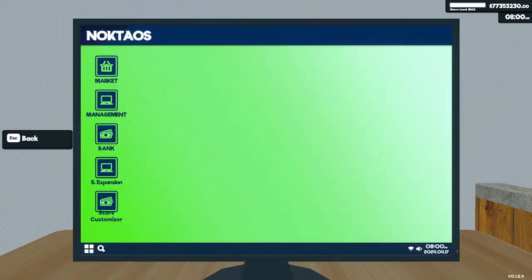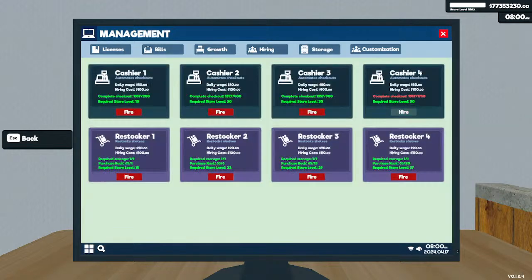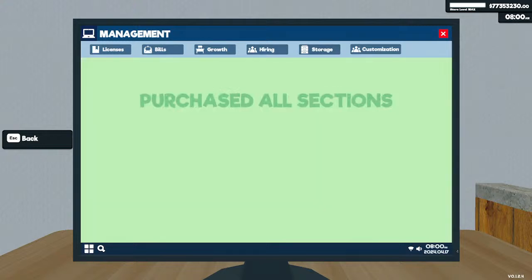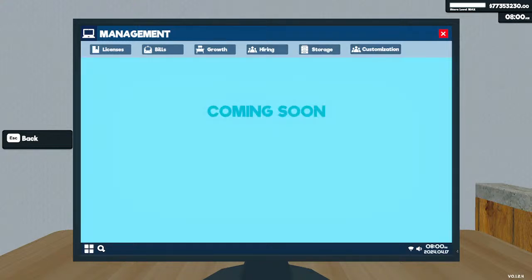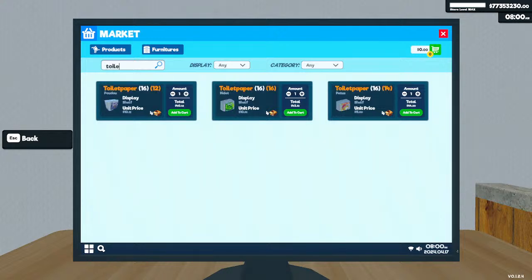I'm going to probably have to look at that as well. And if we go to... Management, licenses, growth, okay, hiring. So we're at 1357. Just take note of 1357. That other mod should be working once we get that up and running. And let's just go back to this. And we're going to do the toilet paper. We'll do four of those.